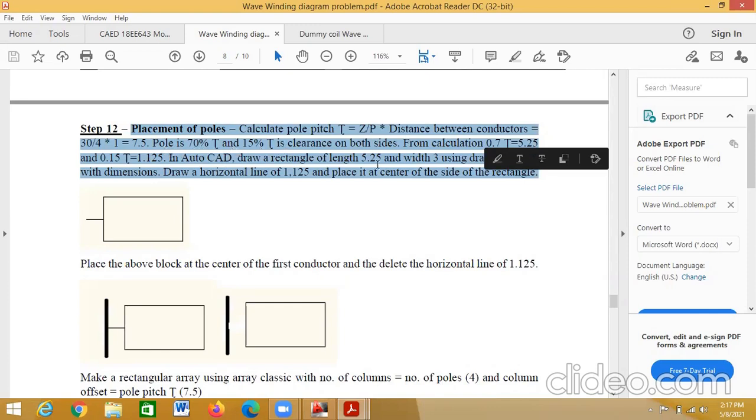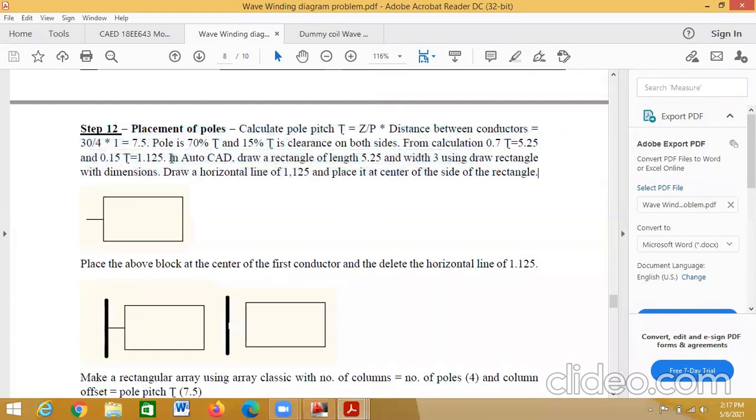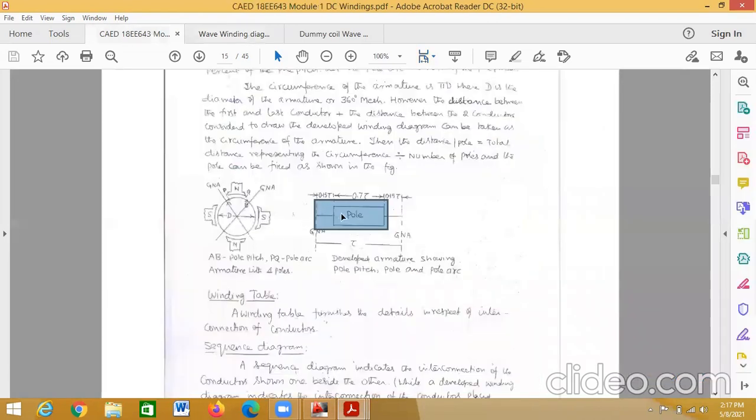15% is clearance on both the sides. On one side 15%, there is 0.15 tau. On the other side 0.15 tau. Actual pole is 70%. 0.7 tau will be 5.25. 0.15 tau is 1.125. So using your AutoCAD, draw a rectangle of length 5.25, that is the length of the pole, and width 3, using the draw rectangle with dimensions option. Draw rectangle with dimensions 5.25 and 3.